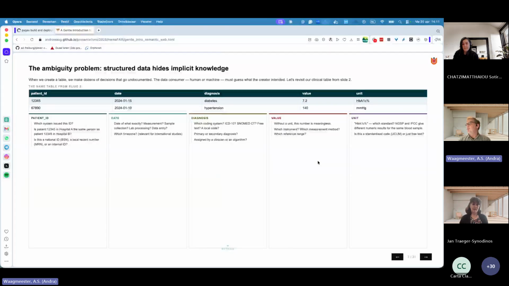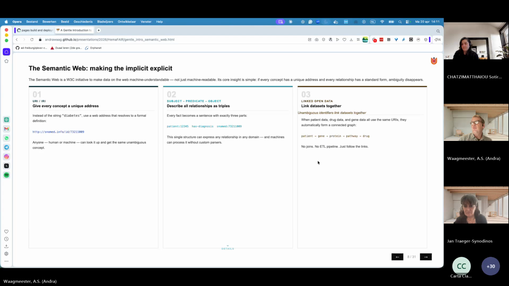Values without a unit are meaningless, and sometimes we need to know the background of what standards are being used for the unit. And when we talk about units in this example, is it a standardized code, UCUM, or is it just free text? And again, how sure are we that there is not an error in the wording? So that was creating the complexity of the data integration that we're facing these days.